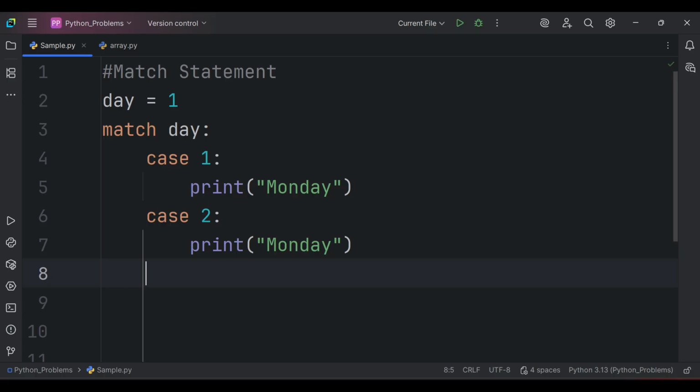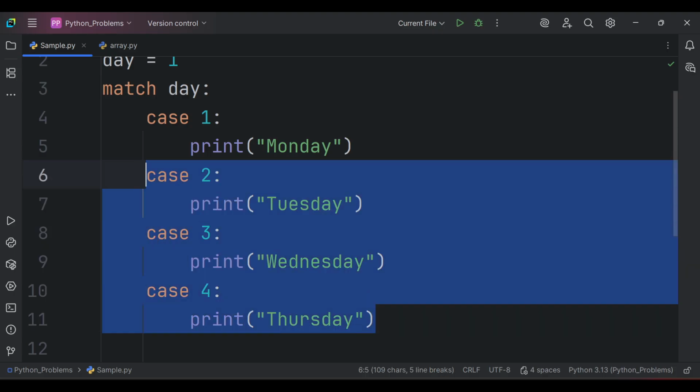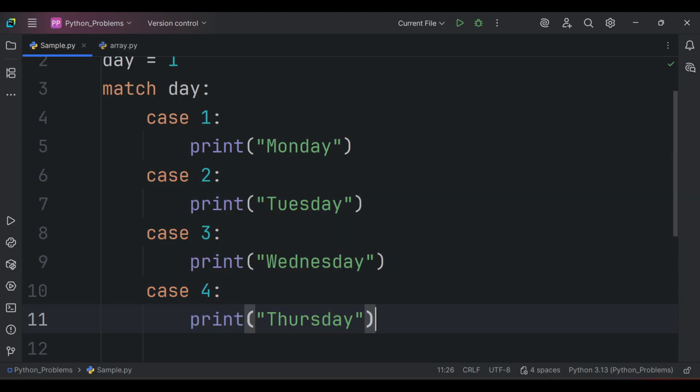Okay, case three, as well as case four. Here the first day is Monday, the second day is Tuesday, the third day is Wednesday, and the fourth day is Thursday. Okay, the remaining three days.